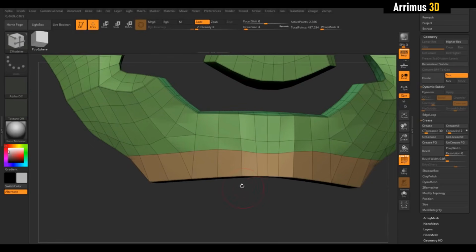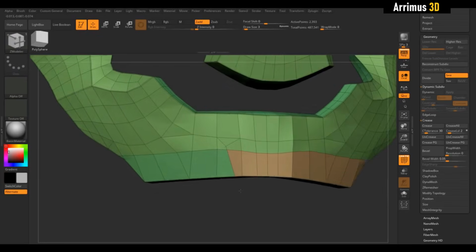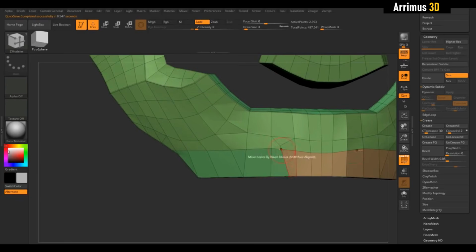I can also use Slice Curve without going all the way through, let's say up to here, and I just get this loop going through here. So for example with this, I can hold Alt and make a temporary selection here.